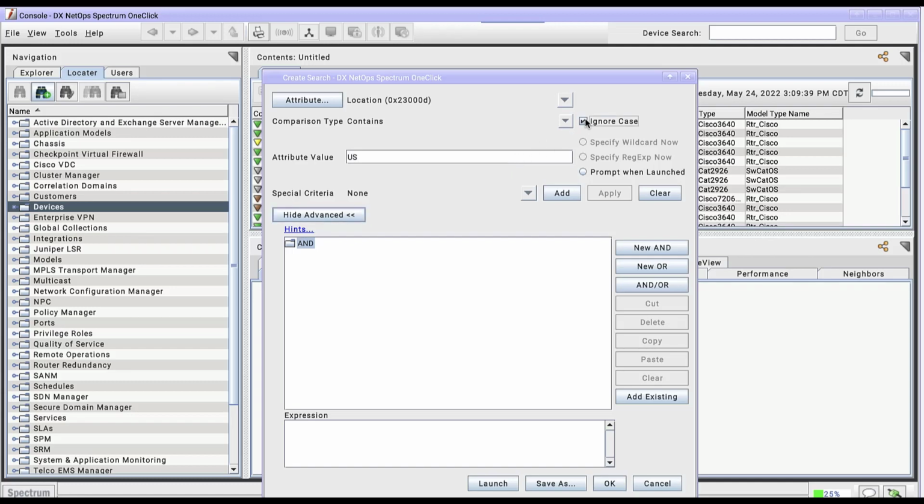Now instead of clicking Launch, because this is the first of a few criteria, I'm going to click Add. I won't click New and here, because if I used and for every criteria, the search would pull up 0 results. Nothing would match a search for a device that is a router and a switch router, because that device doesn't exist. So while I have the Location Contains US criteria selected, I'm going to click New OR.